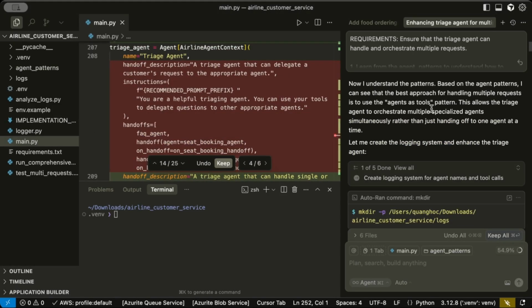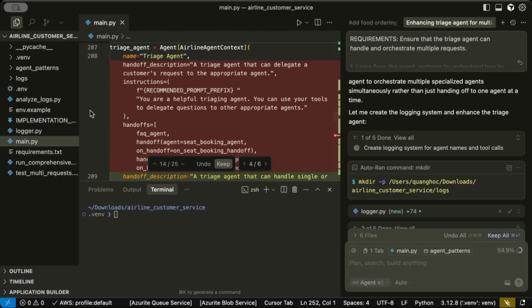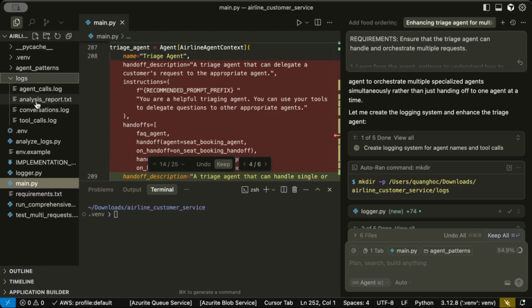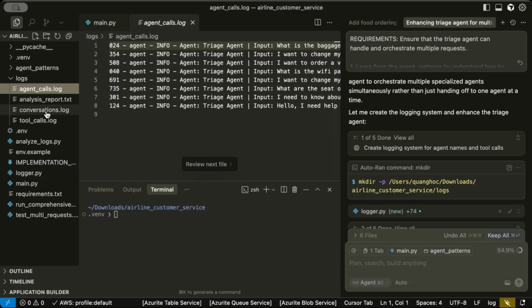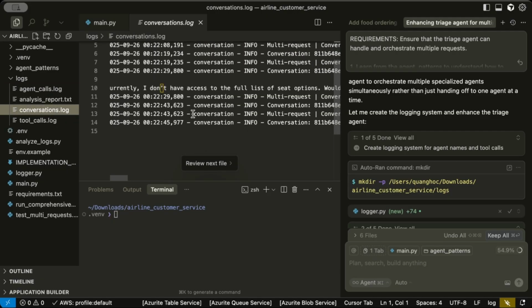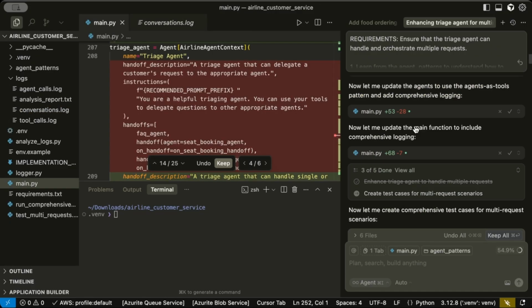Since this is a large request, it actually took some time to finish, but there's a few things we can learn from this. So the AI basically tells us instead of using the handoff pattern, it's suggesting to use agent as a tool pattern. Okay, so that's one thing. And then it's actually now adding logs. So every time it runs, it adds logs to tell which agent is actually being called and the conversation. Okay, so that's the second thing.